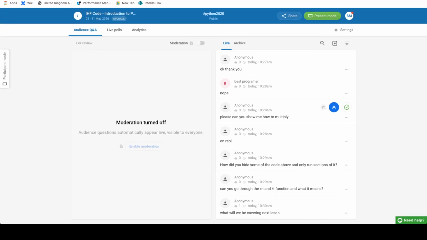And next lesson we'll be looking at commenting, casting, indexing, input, and upper and lower, I think, is mostly what we'll be looking at.